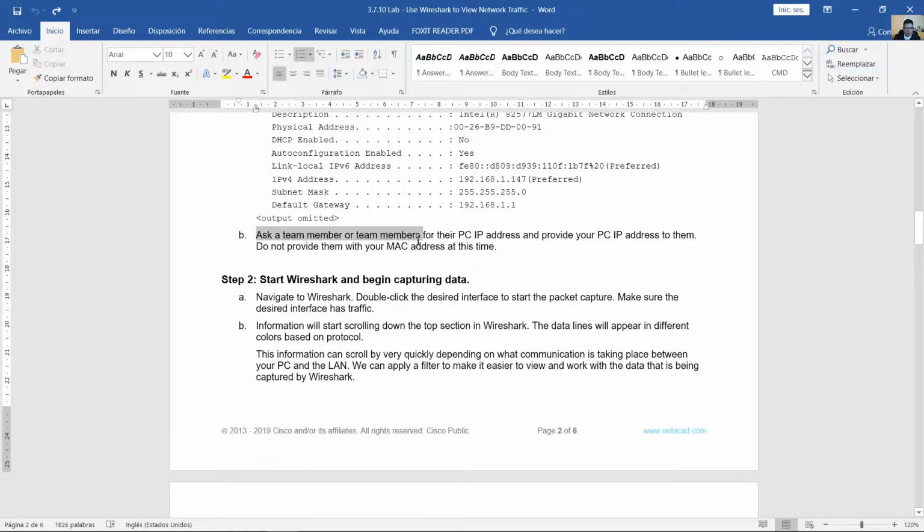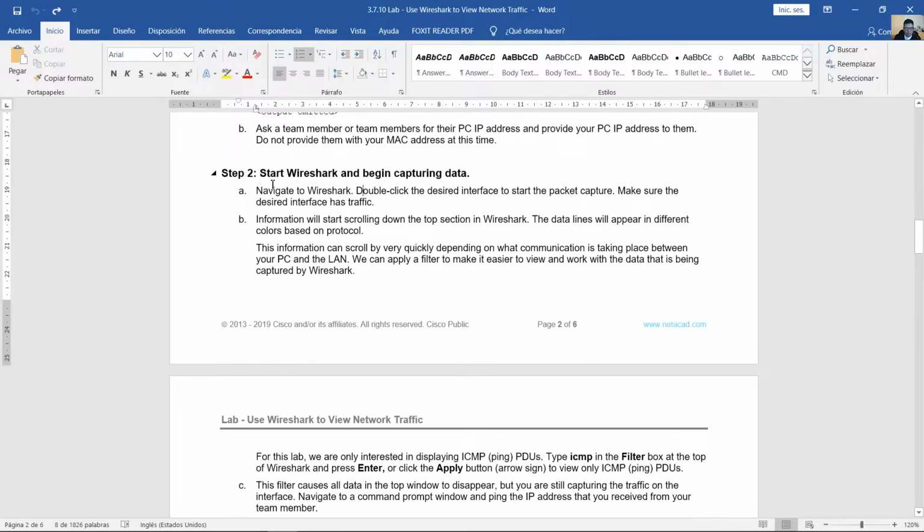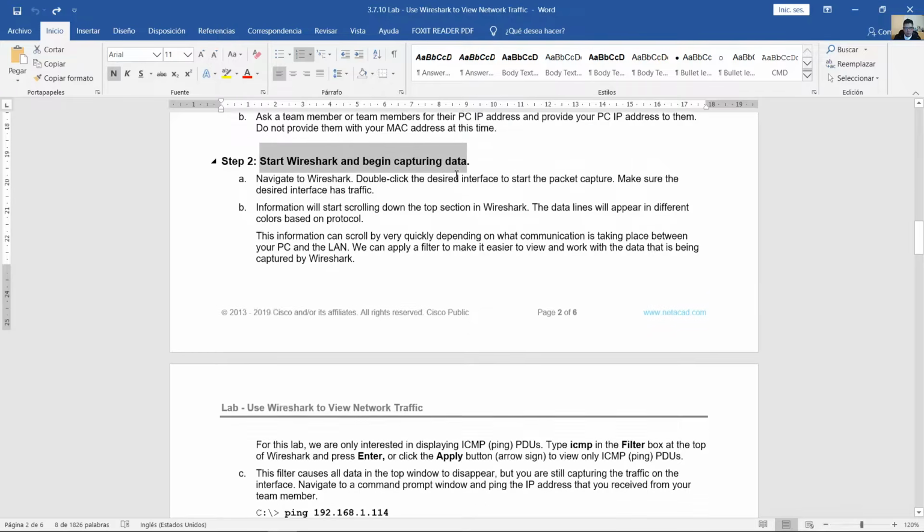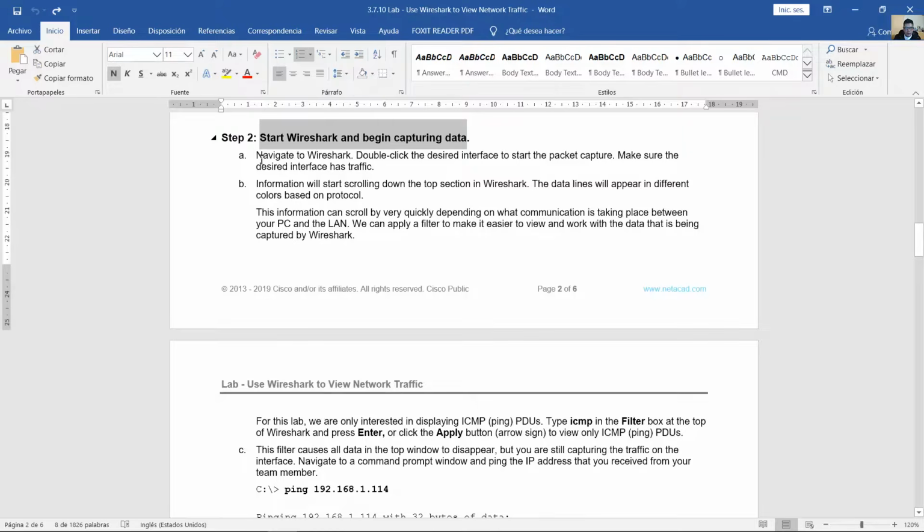Ask a team member or team members for their PC IP address and provide your PC IP address to them. Do not provide them with your MAC address at this time. Start Wireshark and begin capturing data. Okay, navigate to Wireshark.